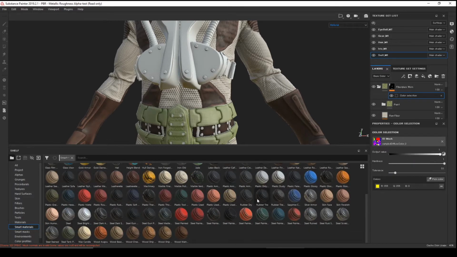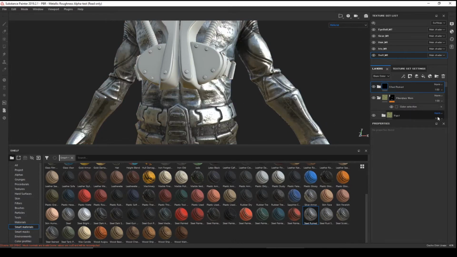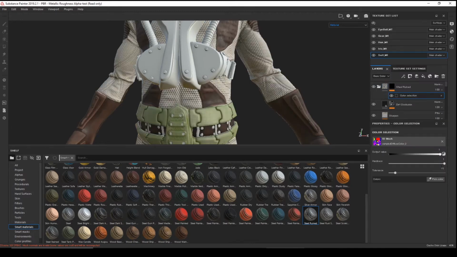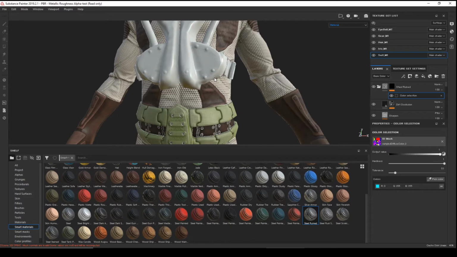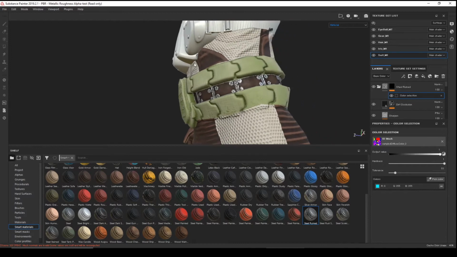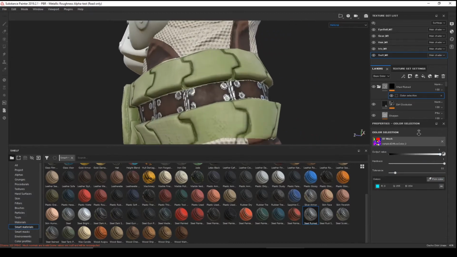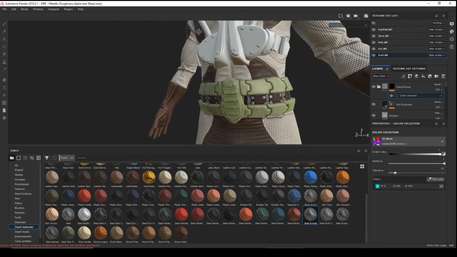let's choose the metal ruins. And the same thing, close your folders, add mask with color selection, pick color, and here we go. Ouch. Ctrl Z, pick color, blue, and it looks horrible. Right.